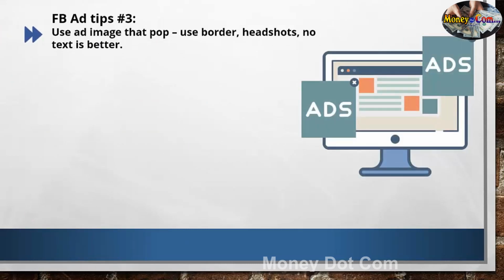Let's go ahead. Tip number 3. Use ad images that pop. This is very important. I'm sure you have seen Facebook advertisements on the right side of your Facebook page or also in your news feeds. The first impression is the most important impression as a prospect, so the image must pop out. Use borders, headshots, and the less text, the better it is for you.